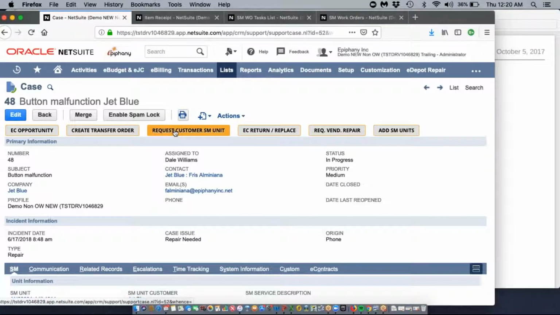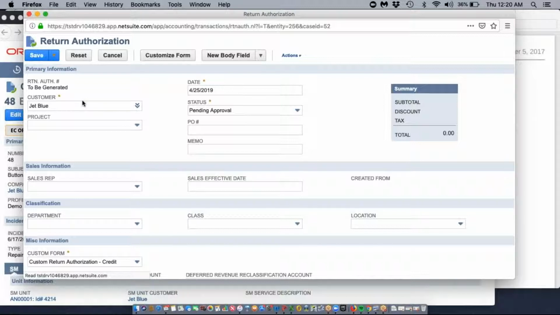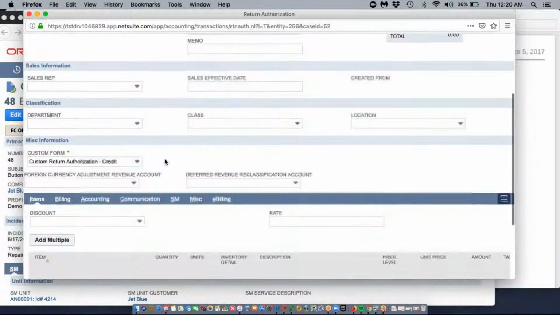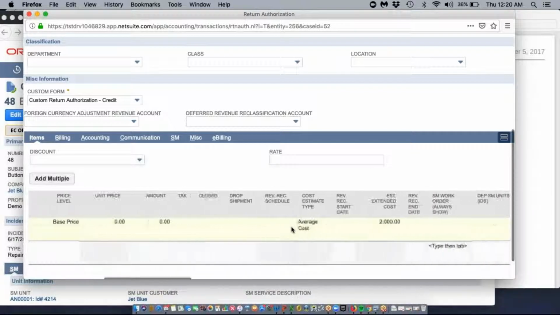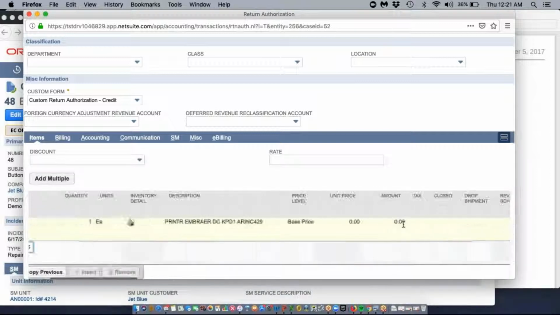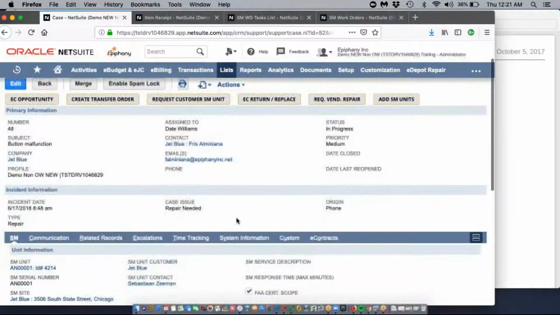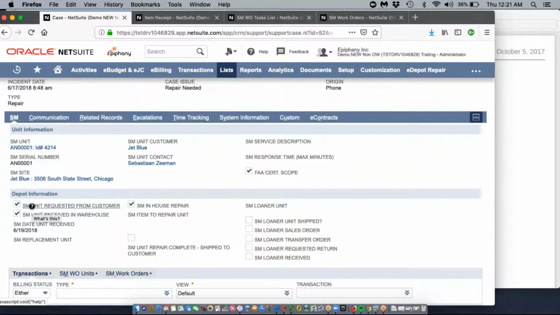So in this case, we can say we want to request a customer unit. When we do that, it's going to bring up the return authorization. It'll pre-populate all the information. It'll pre-populate the customer pending approval. It'll populate the item, which is that printer. It'll populate the base price, the average cost that we saw earlier, as well as that particular serial number. So it's going to pre-populate all those things, allowing you to very quickly go through the process. So now once it's done that, then it's going to start updating this information, and this particular box would have been checked. And then when it's received, it'll go into the warehouse, and you can see all of that there.